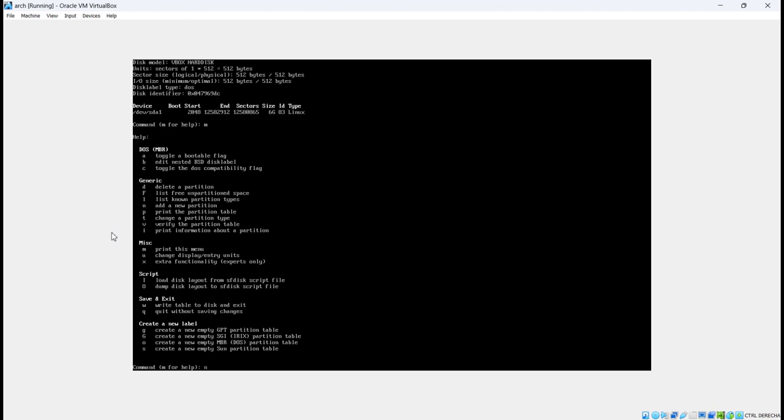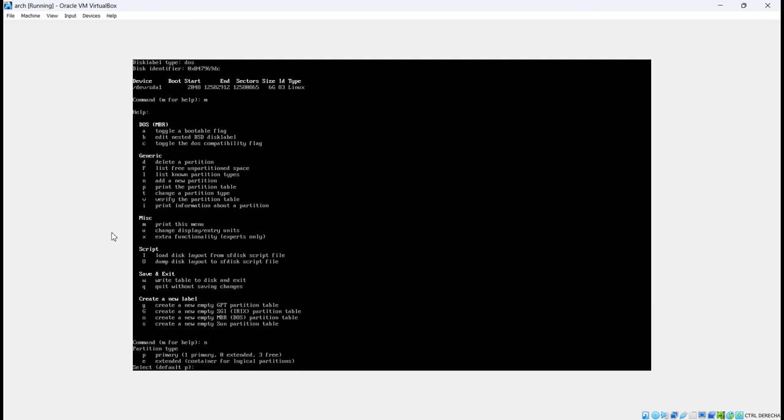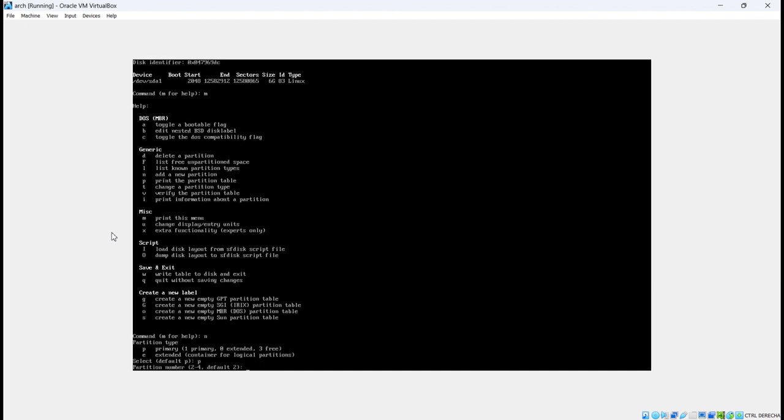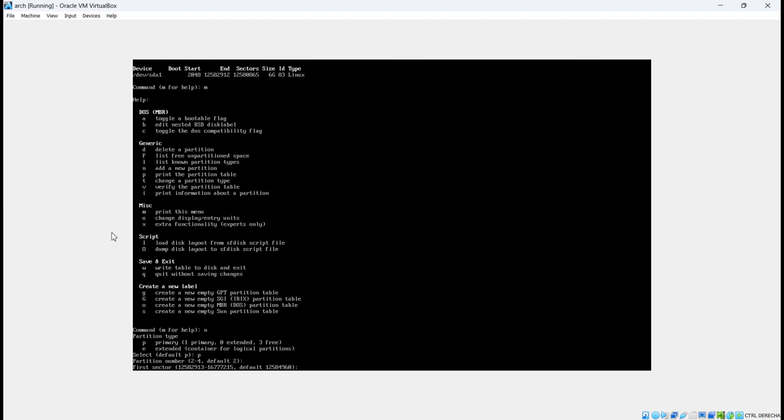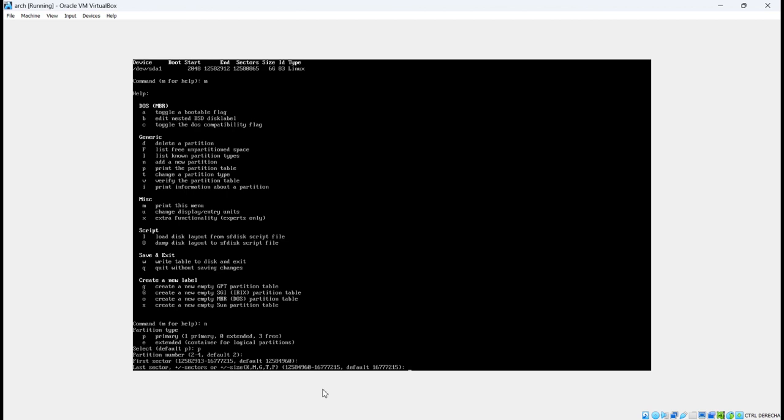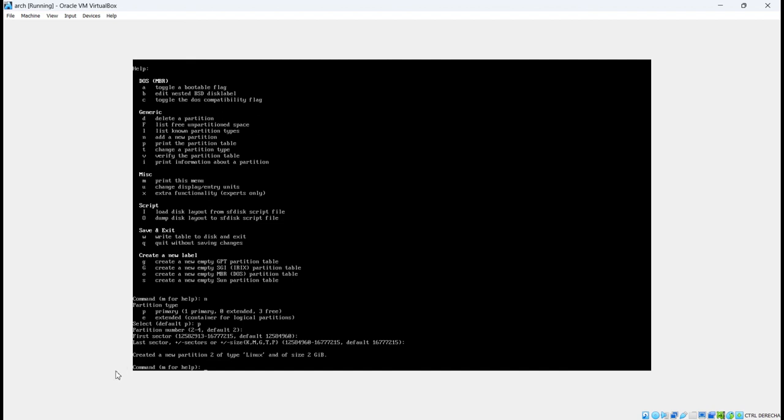We hit N because we are going to add a new partition. Partition type, let's hit primary. Partition 2, first sector automatically will be calculated with last sector of the first partition. So we hit enter, and the last sector, okay, will be the end of the disk. So we'll hit enter. Create a new partition 2 of type Linux and of size 2 gigabytes.